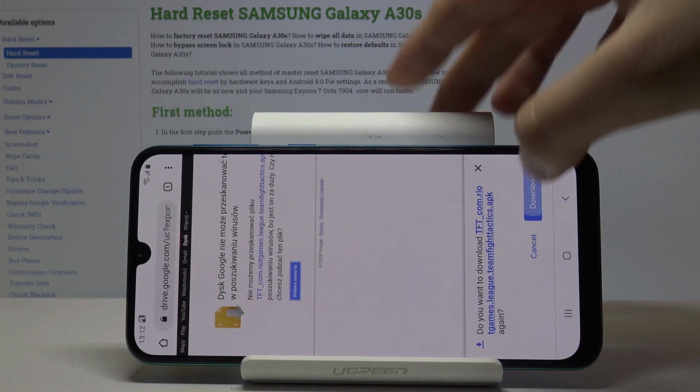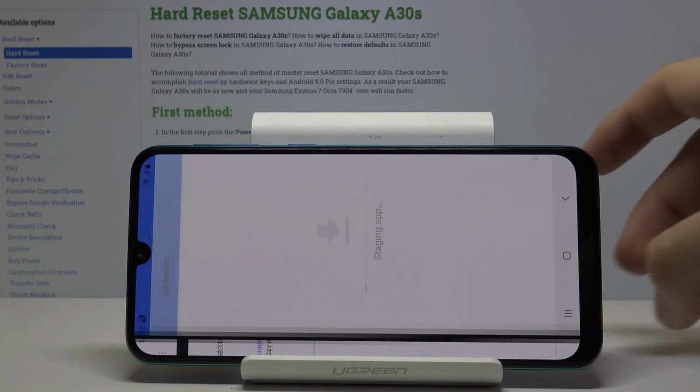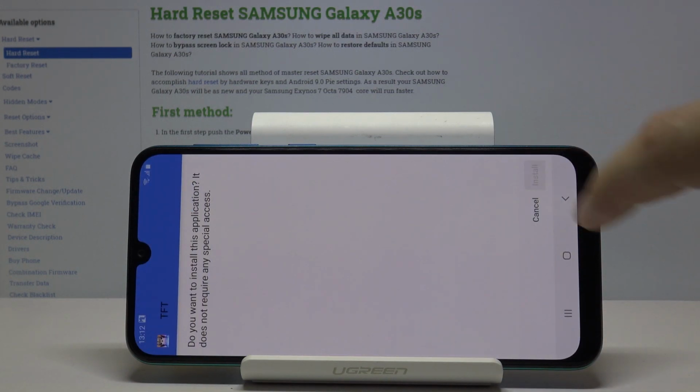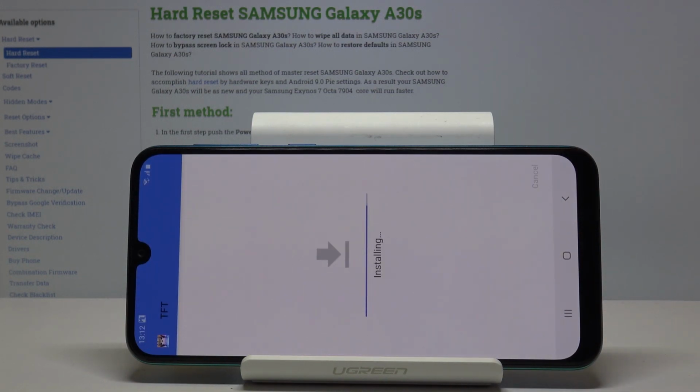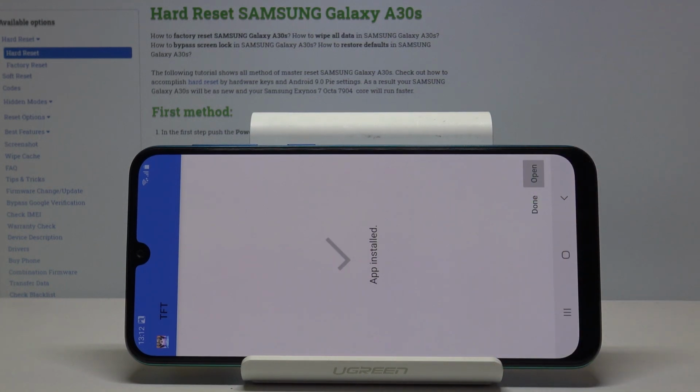And now press download again. We have to wait a little bit. Okay, now tap on open, install, and open again.